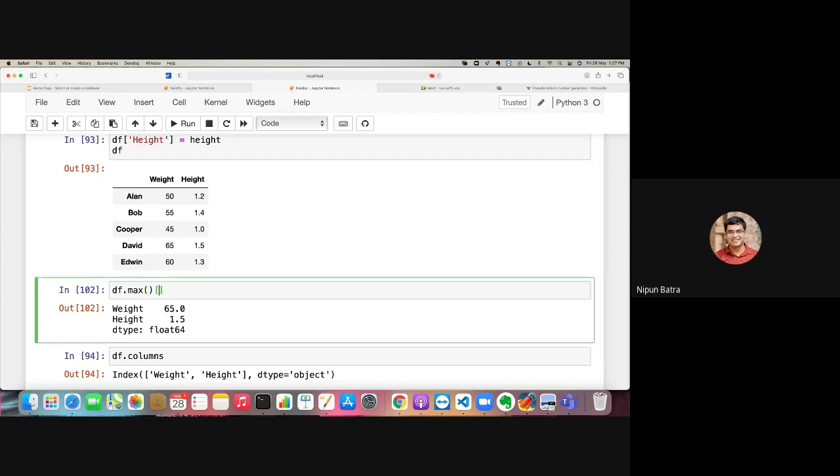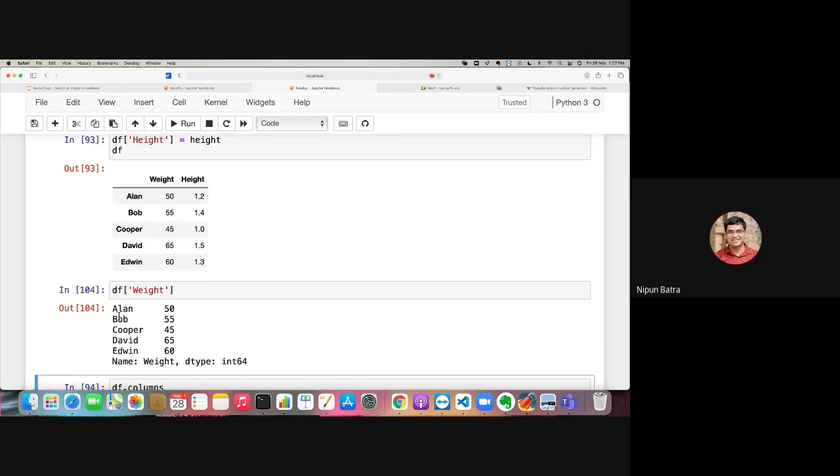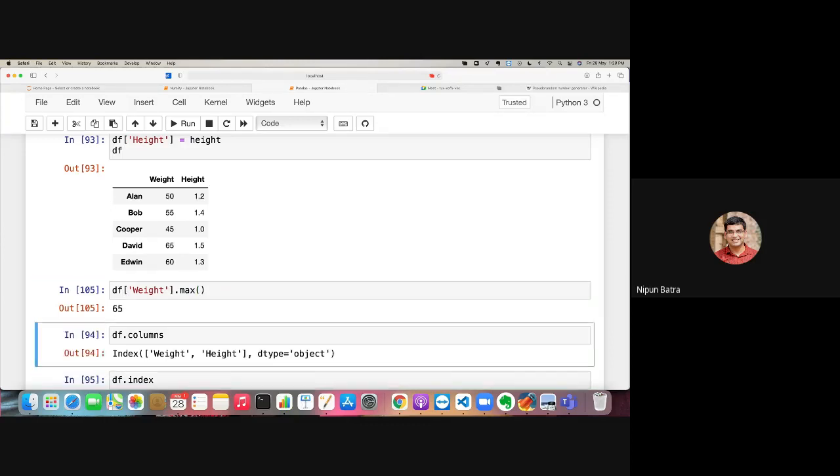So you could also do it this way. By the way, this is a series now. Index value, index value. So df.max of weight is 65. You could have also done df of weight. Now this gives you a series. Alan is 50, Bob is 55, and you can do max also. Does everyone follow? Any questions in this?